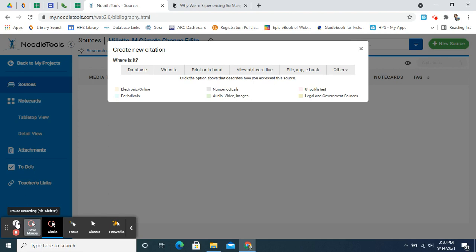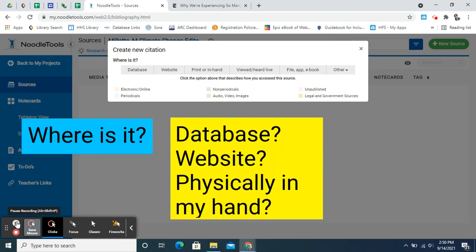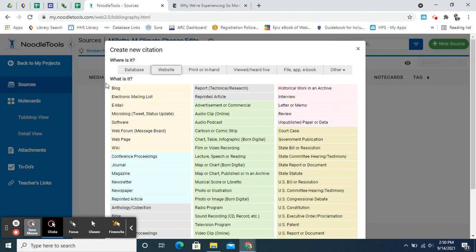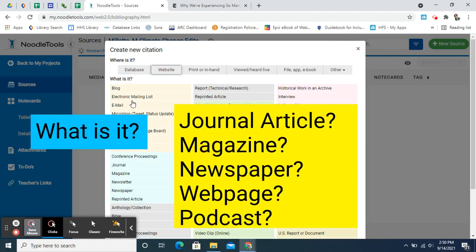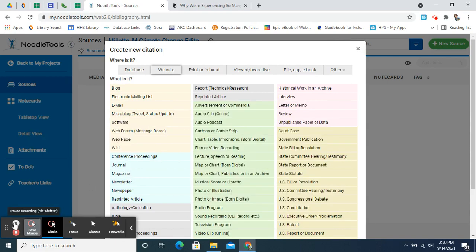You will now need to answer two important questions in regards to your source. Where is it? So where did you actually find the source? In a database, a website? Is it physically in your hand? And then, what is it? Is it a blog? Is it a web page? Is it a magazine? Is it a podcast? Depending on how you answer these questions will determine what information you are prompted to find for your source.